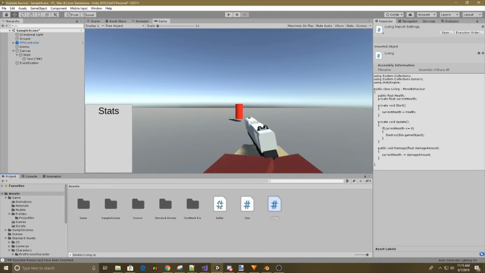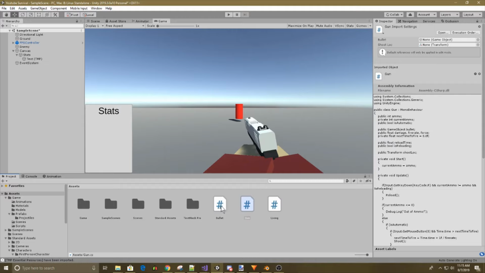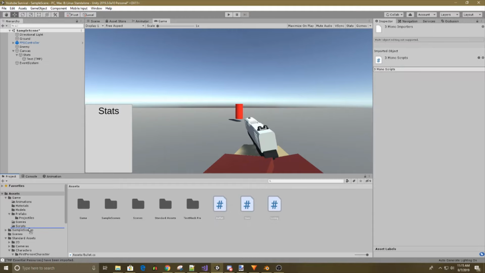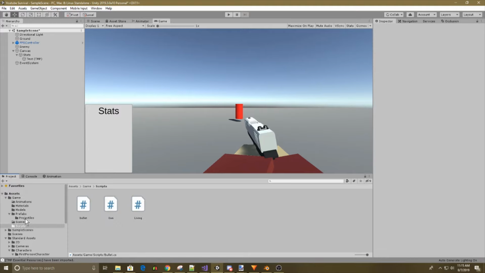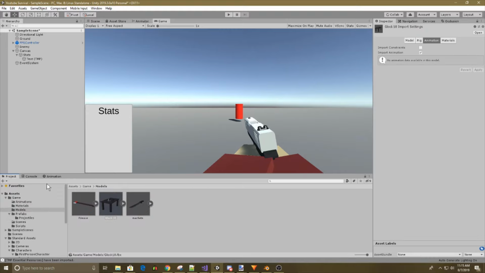So before we continue, actually I just saw we should probably drag all these scripts into our game script folder. So let's click on bullet and hit shift and click on living, and then drag these into the scripts folder under games. There, if we click on scripts, we have 3 scripts in here, which again will all be linked in the description along with the assets that I've been using, which again I've created myself.